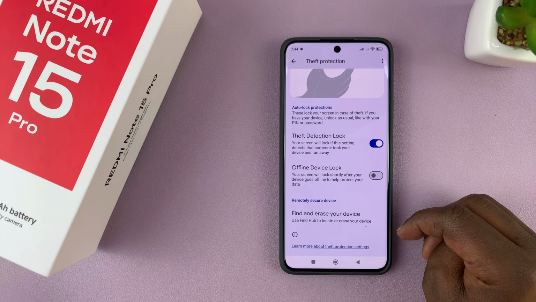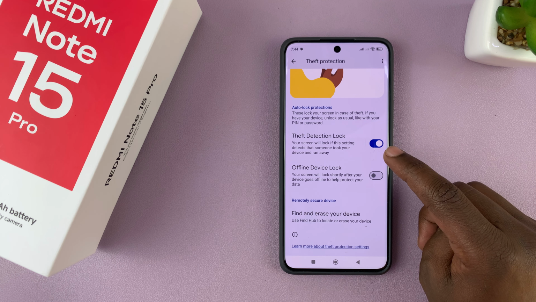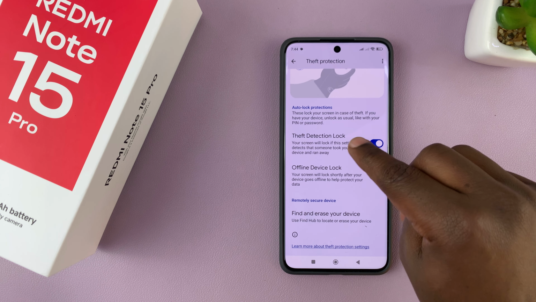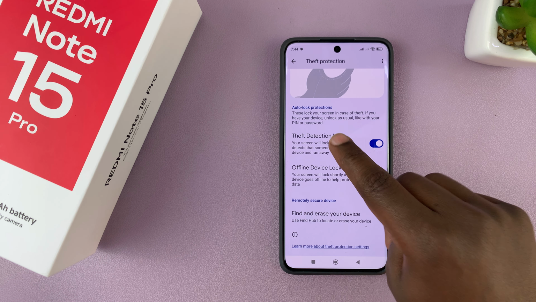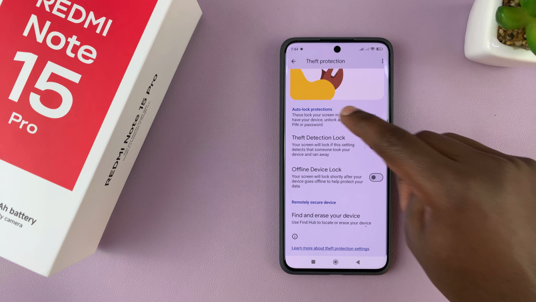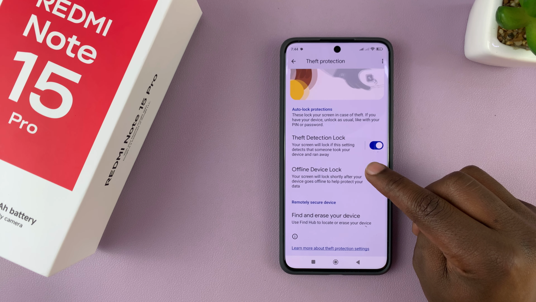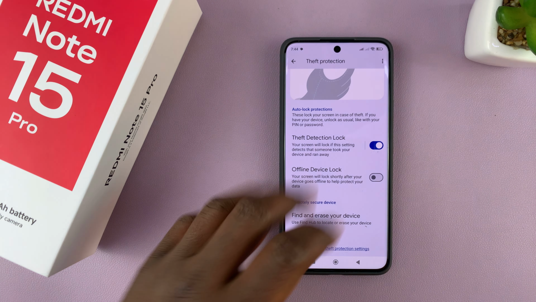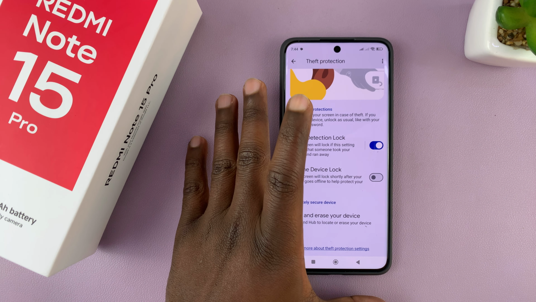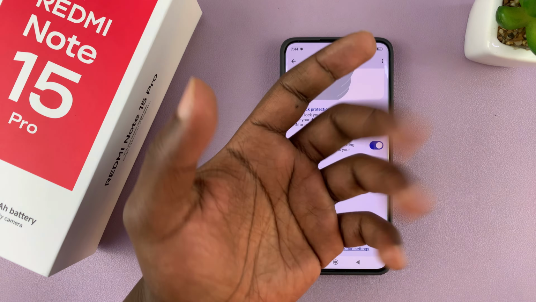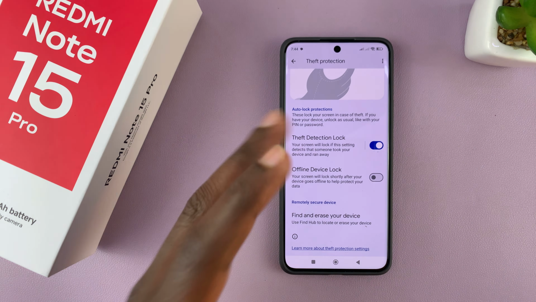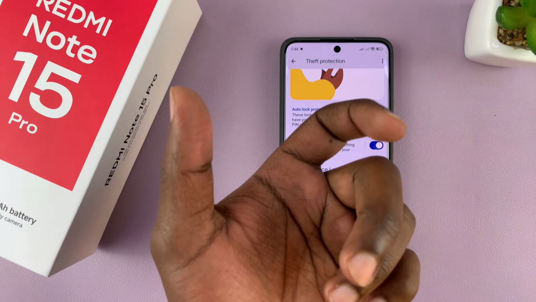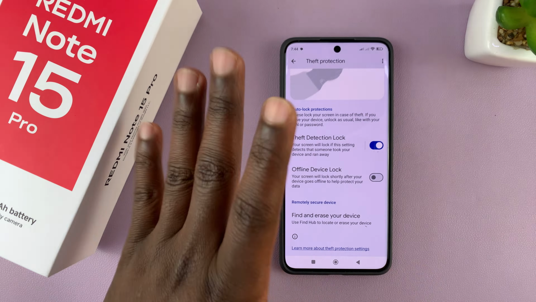Now theft protection basically means your screen will lock. You have the theft detection lock and offline device lock. So these are both part of the theft protection. So theft detection lock, basically your phone detects if someone's grabbed it from your hands and is running away with it. So the gyroscope and the sensors inside the phone can detect that and lock your screen. Okay, now obviously it could make a mistake, and all you have to do if it's made a mistake is unlock your phone, no problem at all.